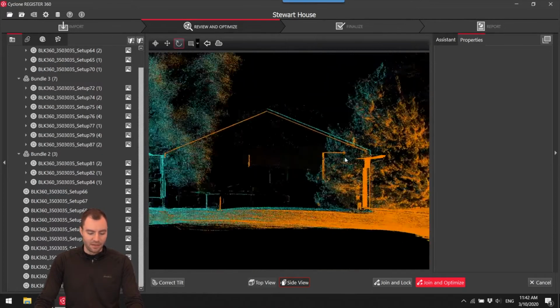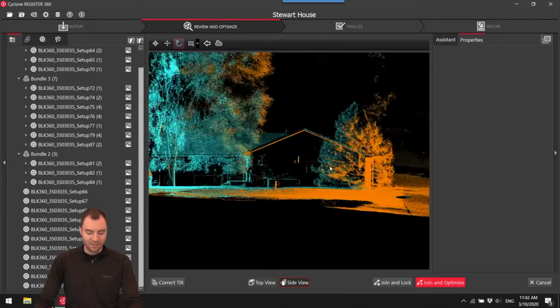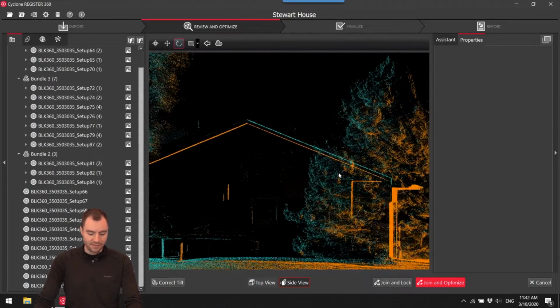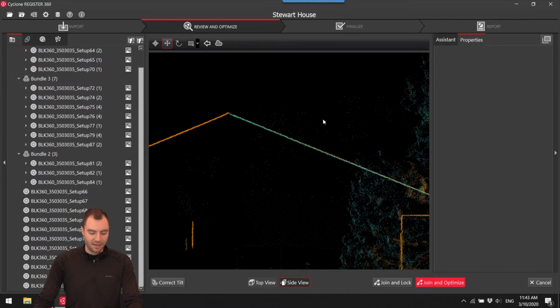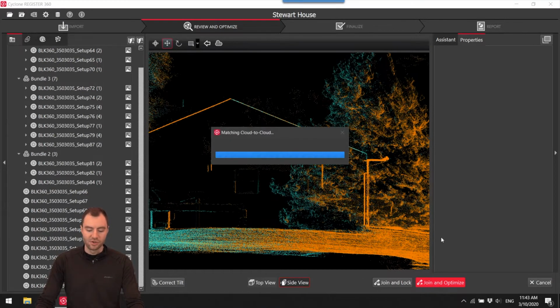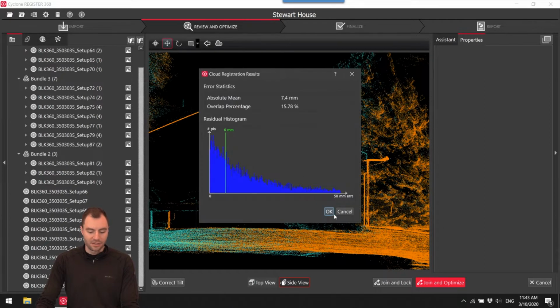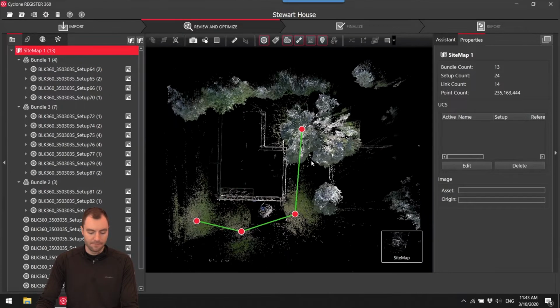So if I'm in the rotation mode, you'll rotate around these two, and I can see right here I need to move the blue one down a little bit, so I'm going to switch to this key and move this down to line that roof line up. So now it's lined up in X, Y, and the Z direction, so I'm going to click Join and Optimize. So that looks good right there. It could be improved, but I'm going to show you how to improve that in a second. Click OK.